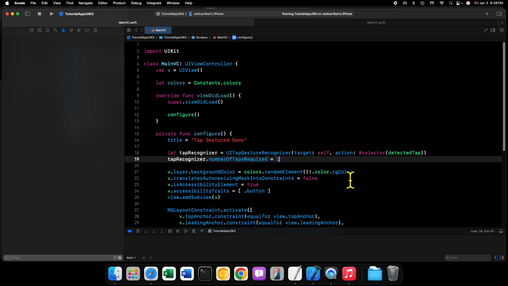Now, a good example of where a tap gesture recognizer is used is with VoiceOver. There are several gestures that are tap gesture recognizers, such as the 3-finger double tap or triple tap, 4-finger triple tap, all that stuff. All that stuff can be done with a tap gesture recognizer.